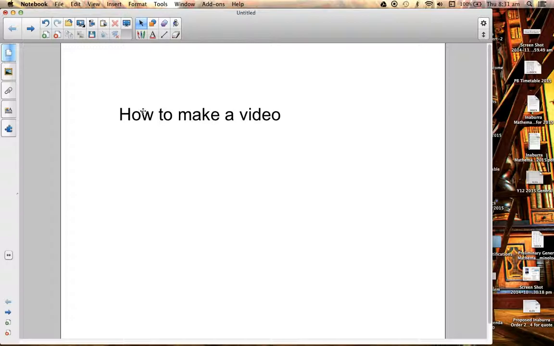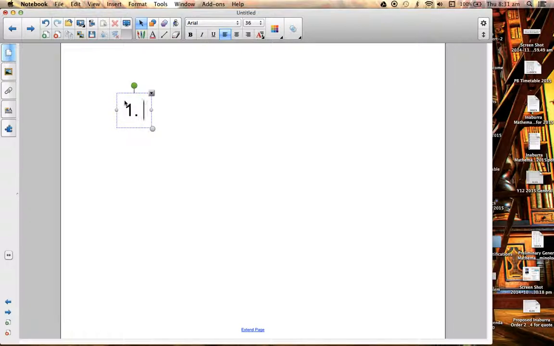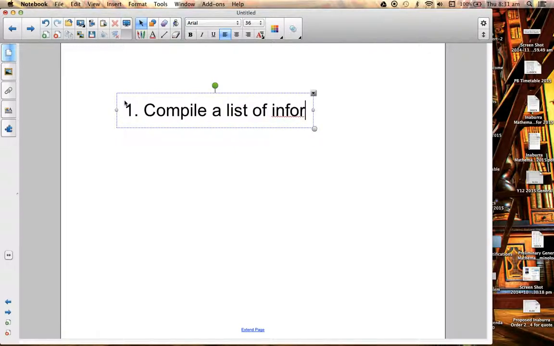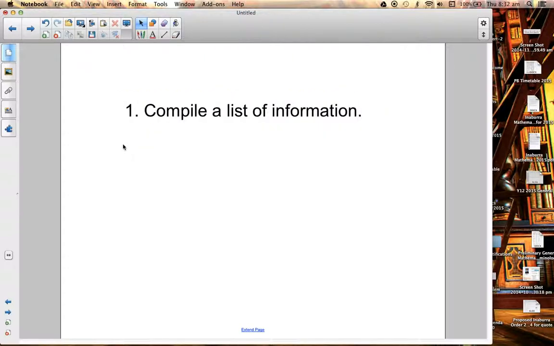But anyway, if we want to get a new page happening, we'll just click this Add Page button here. And what we'll do is, I guess, get some steps here to make a video. Step one might be to compile some sort of a list of information, and you can do that on the one page to start with. So I've put that first line in one text box, and if I click off it and then start typing a second one, that'll mean my first item and my second item are separate, which is a pretty good idea.